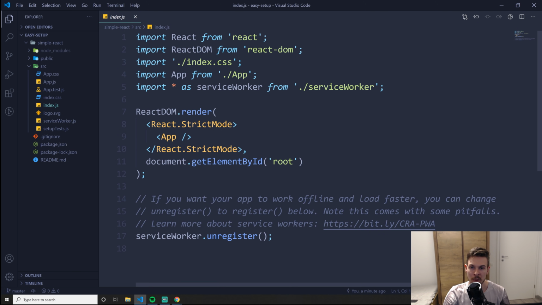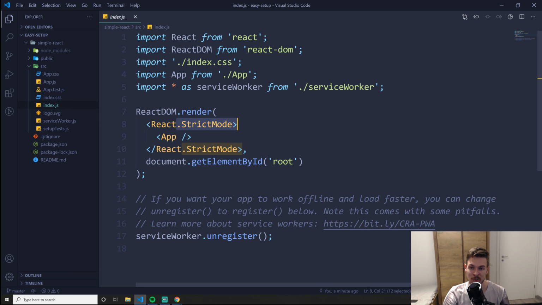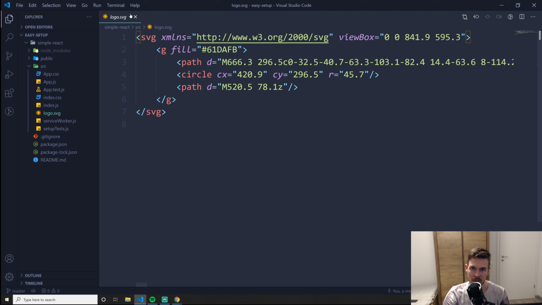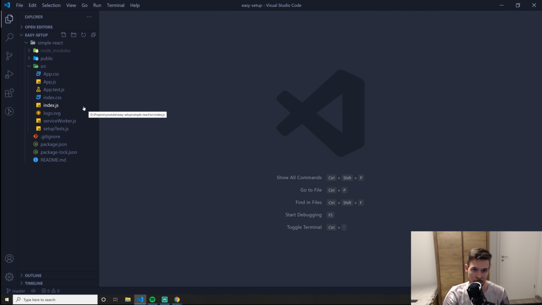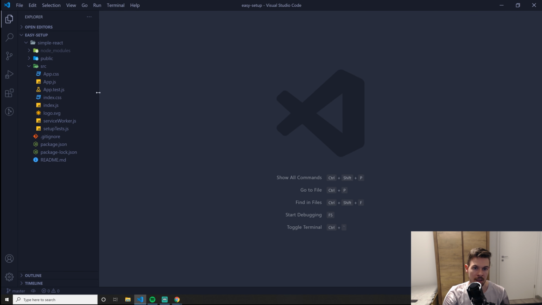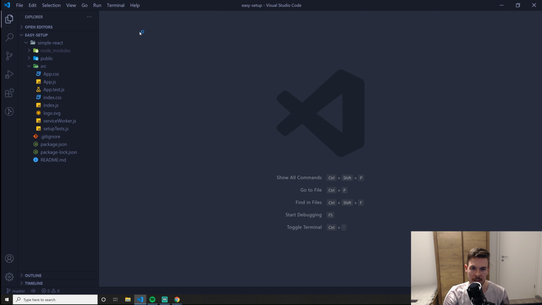And in here, we basically just render it out here in ReactDOM. Now this has React.StrictMode. That's fine, don't worry about it. It's just so it gives us basically errors and more precise things for us to see if we mess something up. So that's really great. But yeah, it's pretty much the same setup. We have a logo here. We can put it wherever we want. We have, even for testing, everything set up. And yeah, package.json. So everything is all up and nice and running.